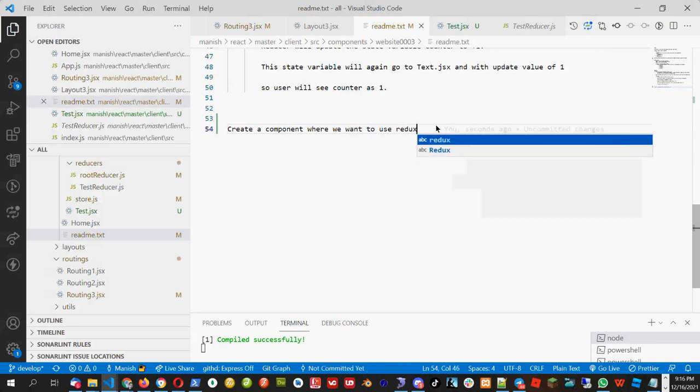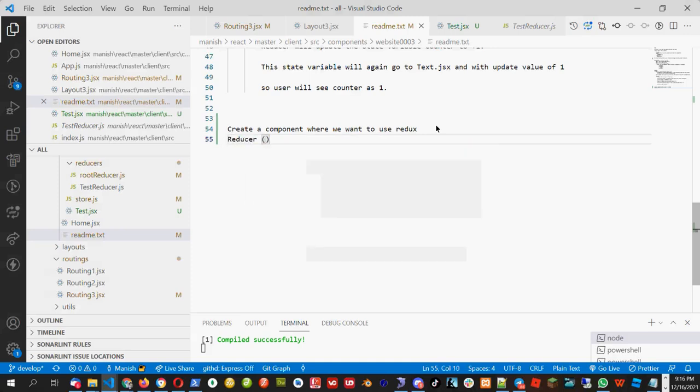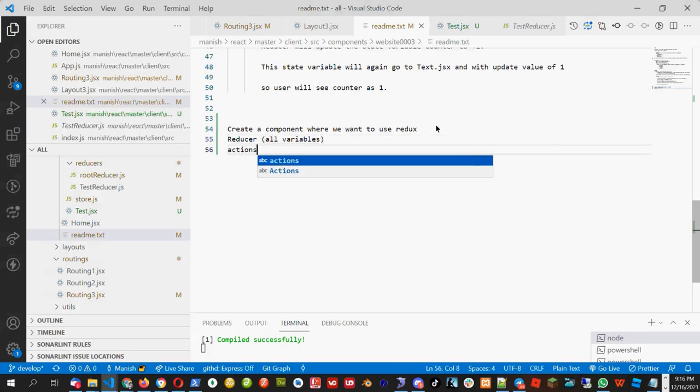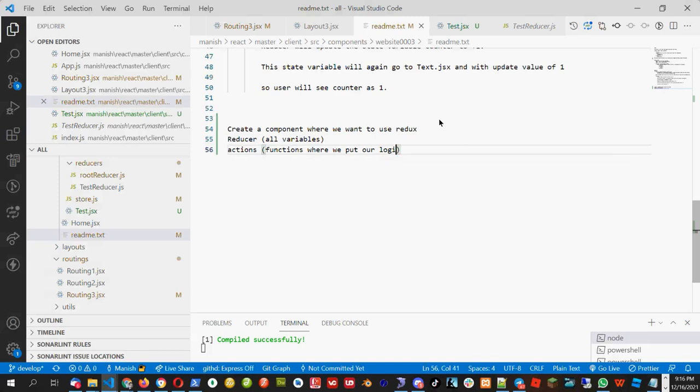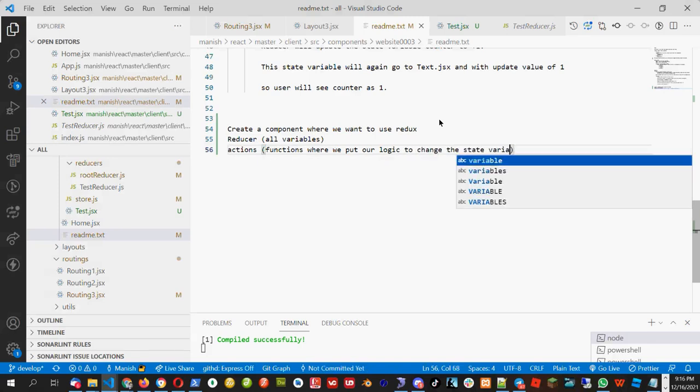Redux has two parts. One is called the reducer, where we have all the variables, and another one is the action, where we put the logic to change the variables. So these are the actions or functions where we put our logic to change the state variables.